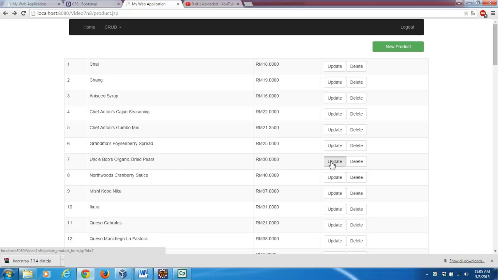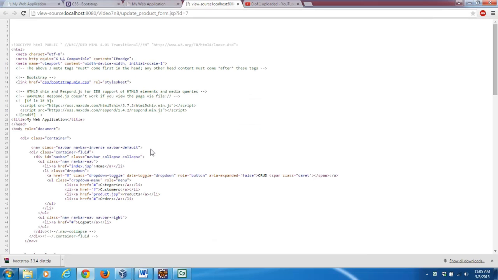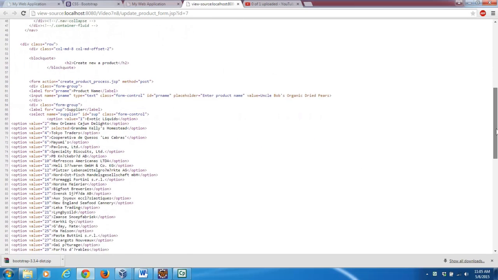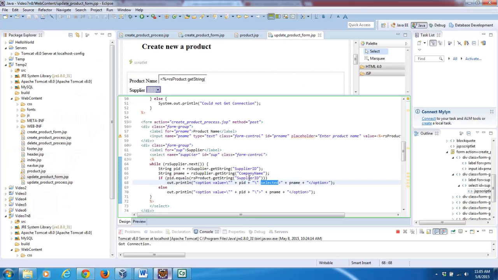So click update. So you will see that the supplier is Grandma Kelly Homestead. So if I right click, view source, you will see in the select, in the combo box, only one is selected, which is this one. You see, because this product, this Uncle Bob organic dried pears, belongs to this supplier. Yeah, because we already have this logic.